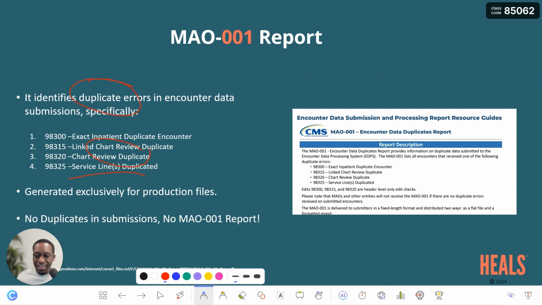It's generated exclusively for production files. And one thing to note too is, if you don't get an MAO-001 report, guess what?